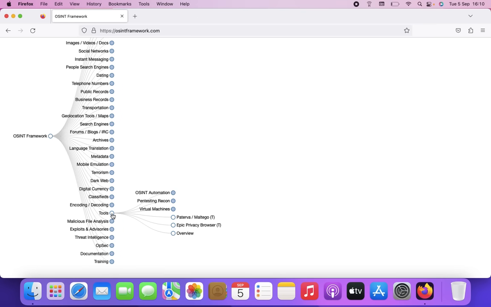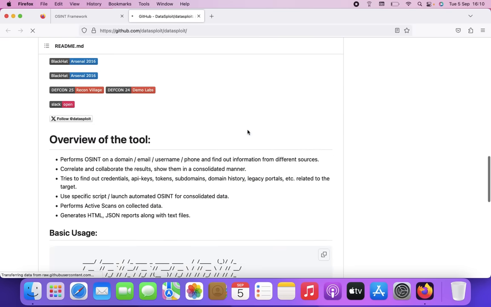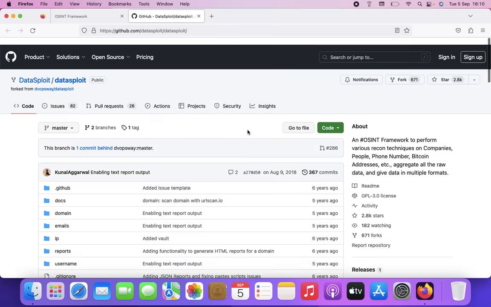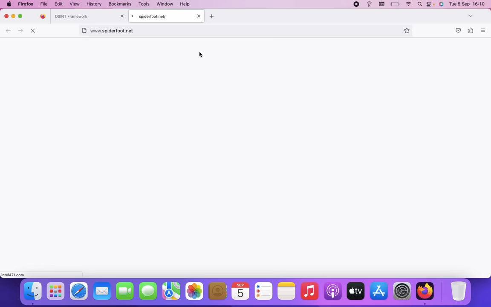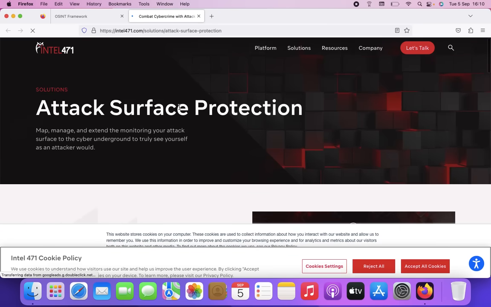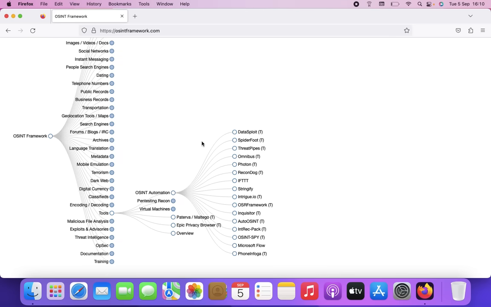So once you come to tools, Maltego is there. Then OSINT automation, we can see DataExploit, SpiderFoot, Threatpipes, Photon, ReconDog, IFTTT, Stringify, many tools we got here. So you can see DataExploit. We can do every single tool as a tutorial. SpiderFoot, we already did how to work with SpiderFoot. And Threatpipes, Omnibus.